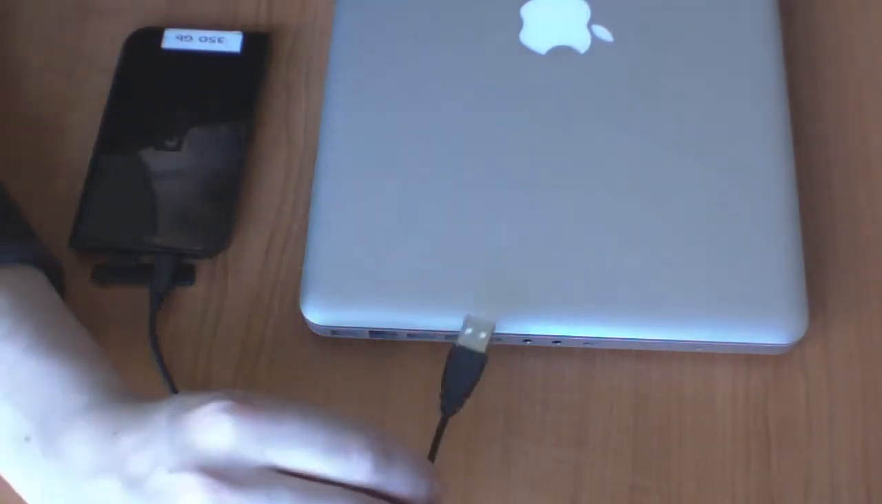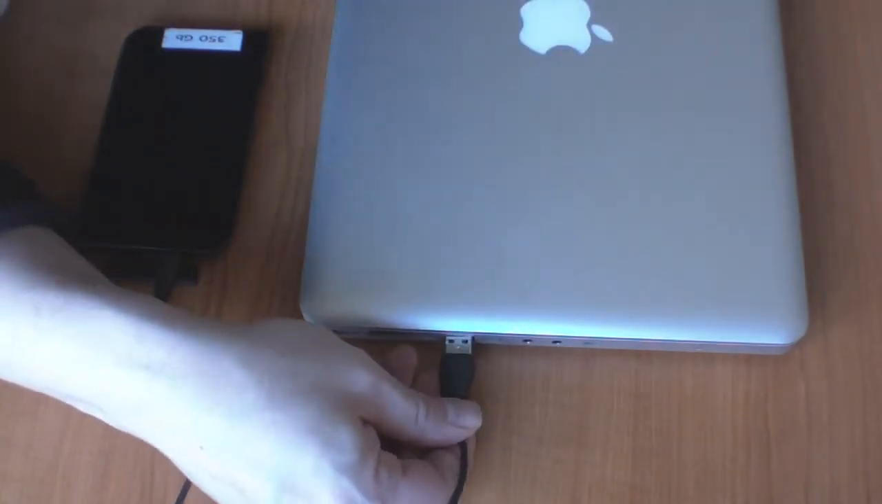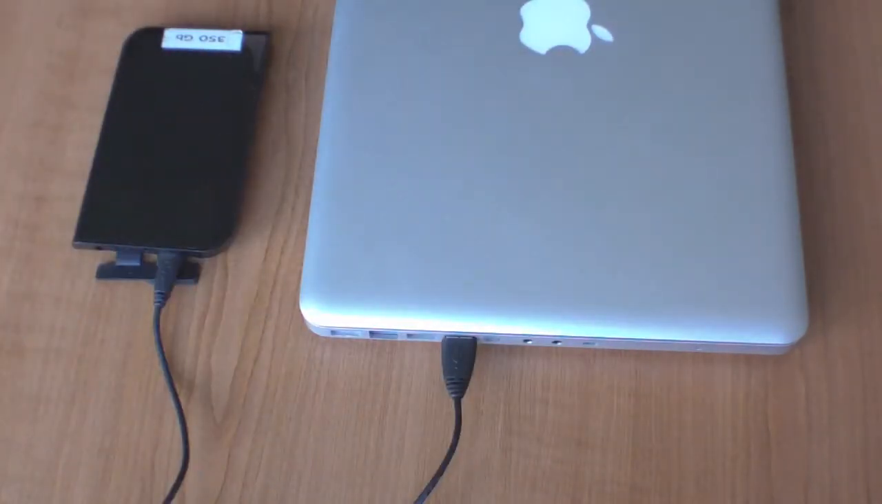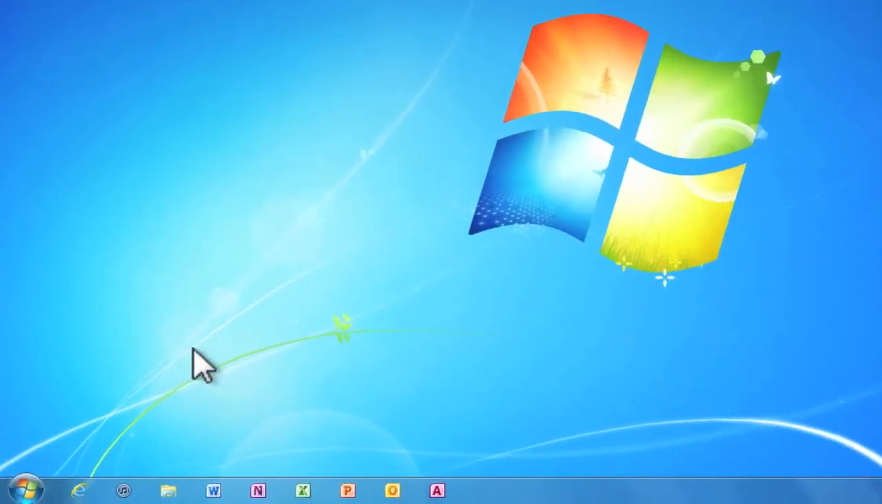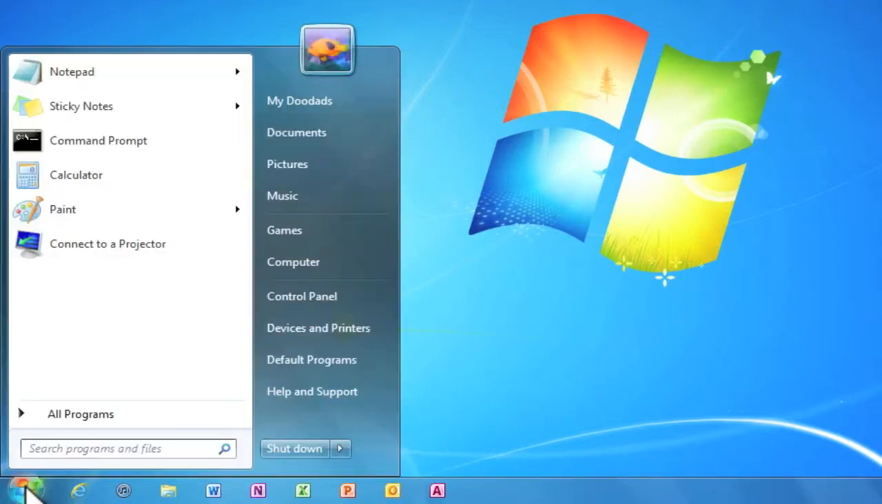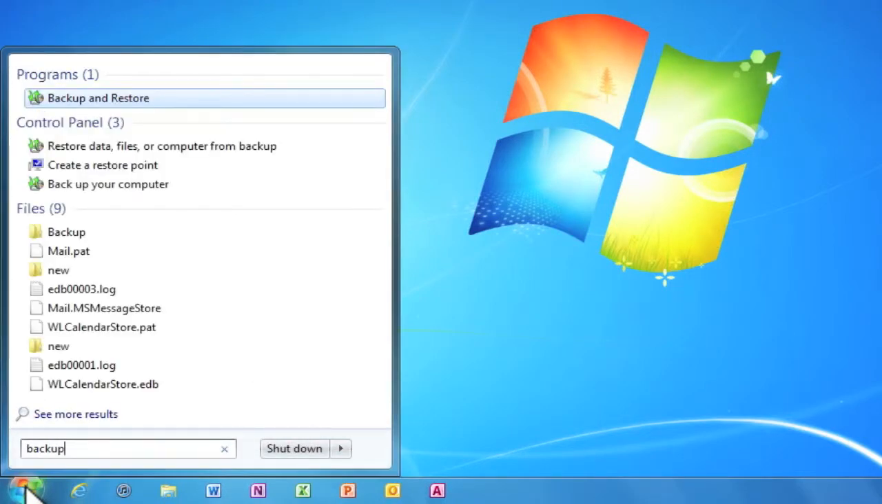The reason why we need such a large external hard drive is because the Windows backup function will make a full system backup plus any incremental backups whenever they're scheduled. So once we've connected an external hard drive to our computer, the next thing we need to do is click on the Windows Start button, search for Backup, and from Programs choose Backup and Restore.